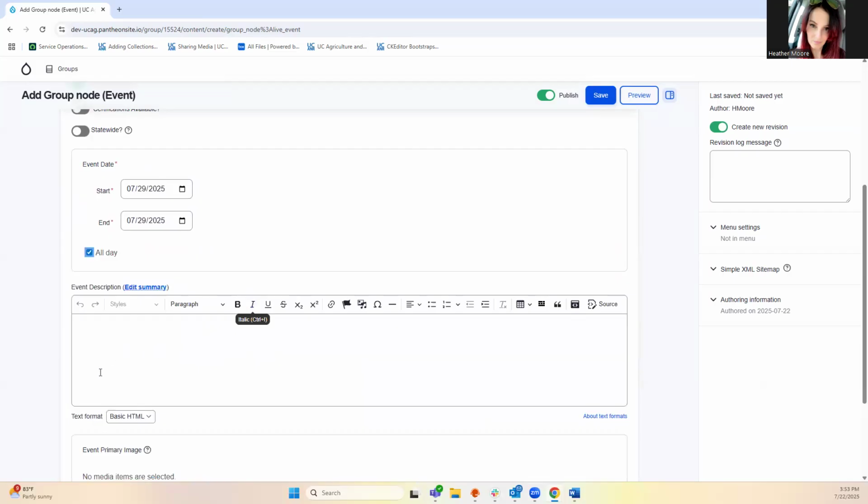Scroll down next to the event description. Now, the event description is basically a brief teaser description of the event. Use the edit summary link to populate this. It displays in the teasers, which are used for the content hub. Please note that if the summary is not populated, you will need to click the edit summary link to split out the summary to edit separate from the event description.